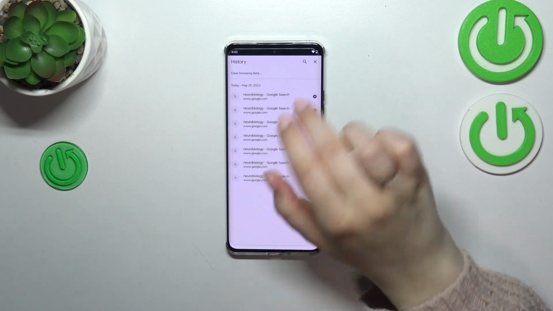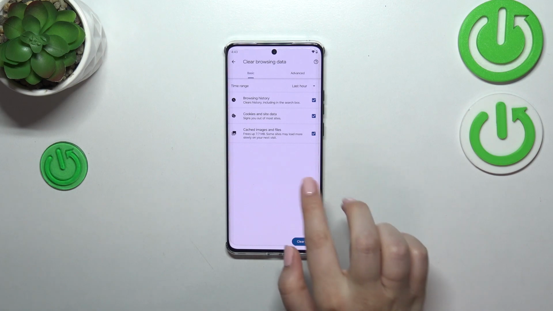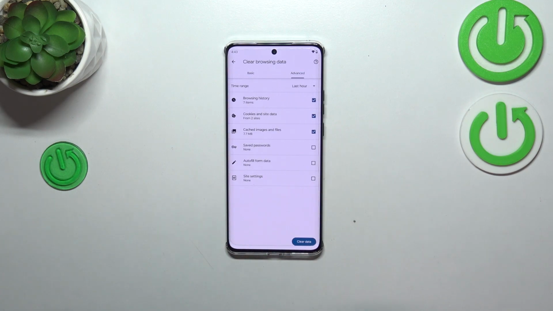So I highly recommend to simply tap on Clear Browsing Data. And here we've got some basic and advanced options. In basics, we've got browsing history, cookies and site data, and cached images and files. And in advanced, we've got also saved passwords, autofill form data, and site settings.